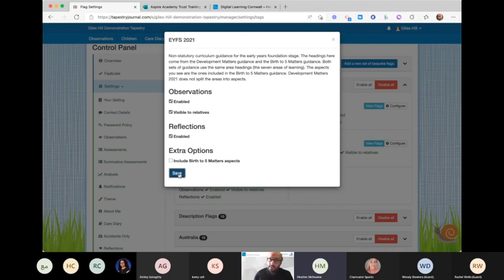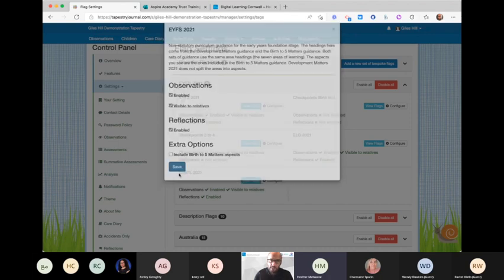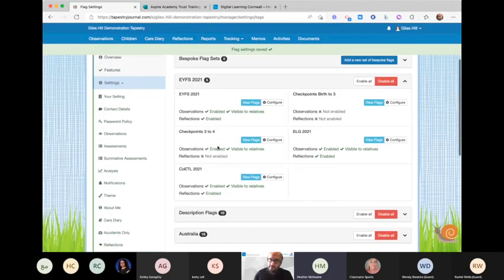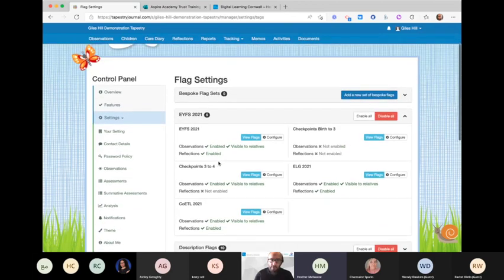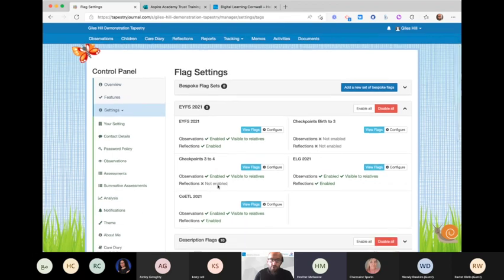Although having said that, there's nothing to stop you adding flags to observations as the person who checks obs before they go anywhere. So that's where flags are. And again, I've got a fair few enabled here, but if you're not going to use them, turn off the ones that you're not going to use.